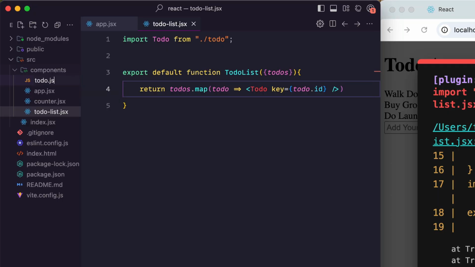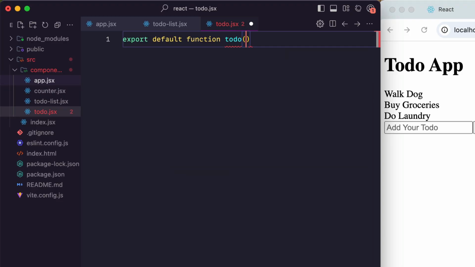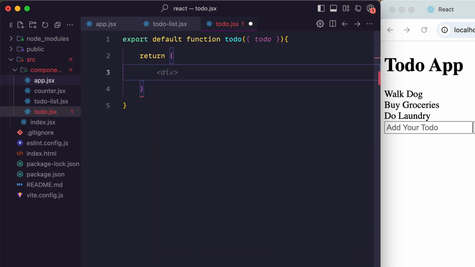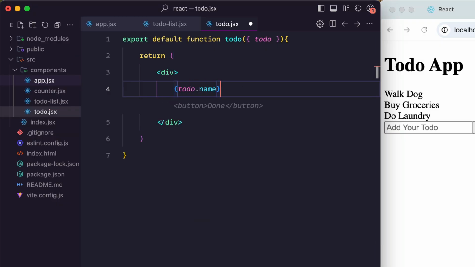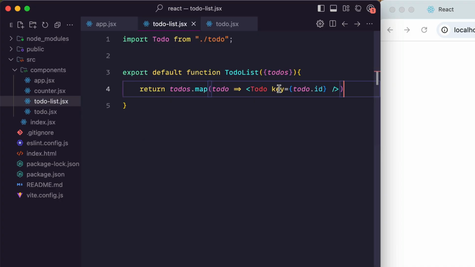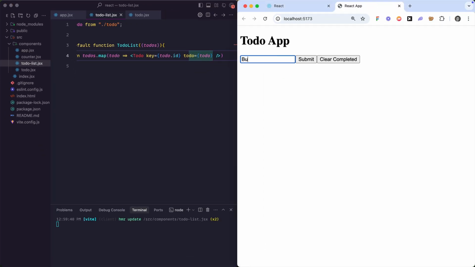So we'll say todo.jsx, export default function Todo. And again, we need to pass in that specific prop. And in this case, it is going to be that to-do item. And let's print out again the todo.name. Let's go ahead and save that and go back to our to-do list. Now we need to pass the todo as a prop. So todo equals and pass the todo. Now let's test this out again. We'll say buy groceries. And sure enough, that gets added to the list, walk dog, and added to the list. Cool, so we have our separate to-do component.